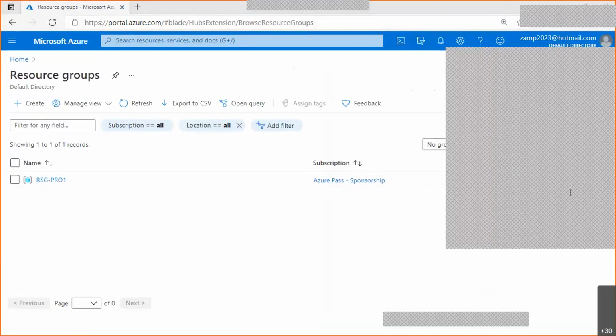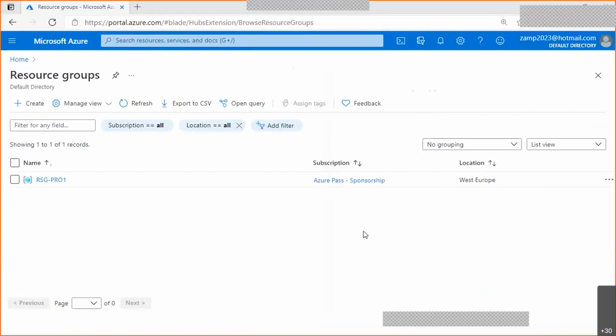Okay. So the same thing here also. Resource groups are free of cost. There are no charges for a resource group. But inside the resource group, when you create resources and use them, Microsoft charges.